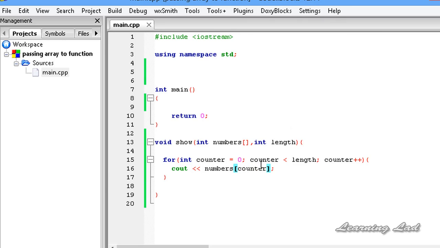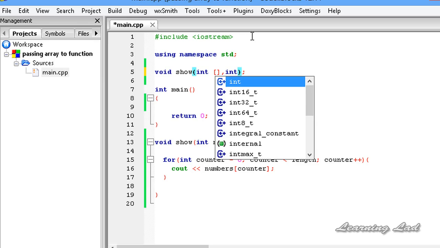Alright, so now we're gonna do the function prototyping. Our function is not gonna return any values, so it's gonna be void, the name of the function is show, and this function is gonna take an integer array, so it's gonna be int and a pair of square brackets, and we don't need to specify any variable name. If you want, you can do that, but that's not needed. And then another integer value.